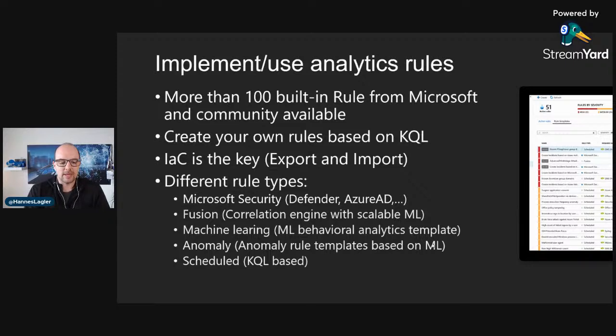And this is the reason why Microsoft implemented NRT rules, near real-time rules, which means you don't have to think about the scheduling itself. Microsoft will say, okay, the rule will be executed once per 1 minute. So in the real world, it will take 35 seconds and the rule will be executed.